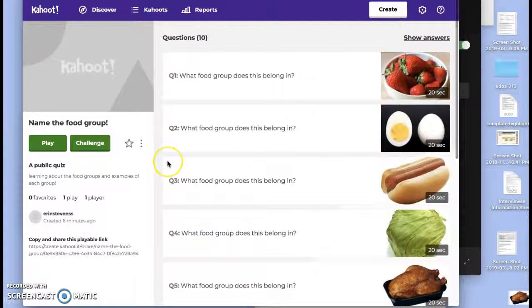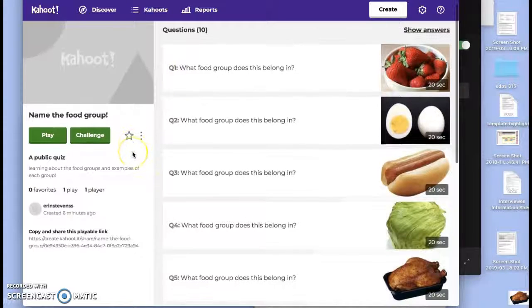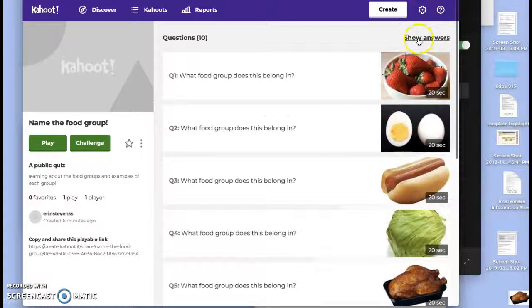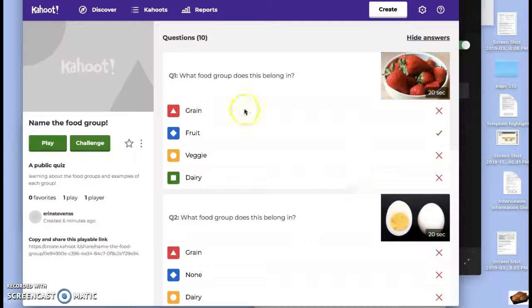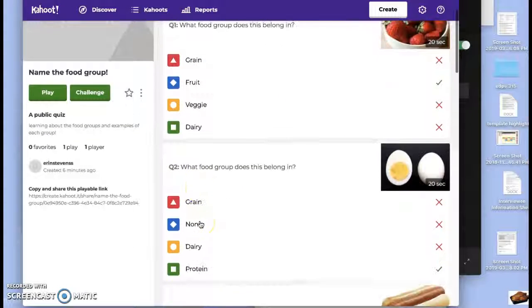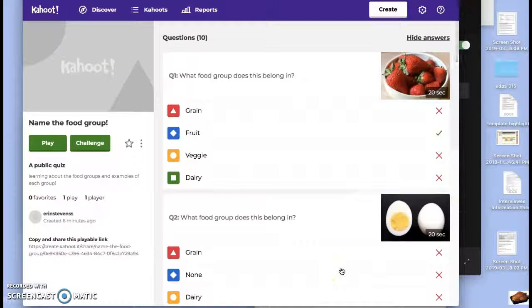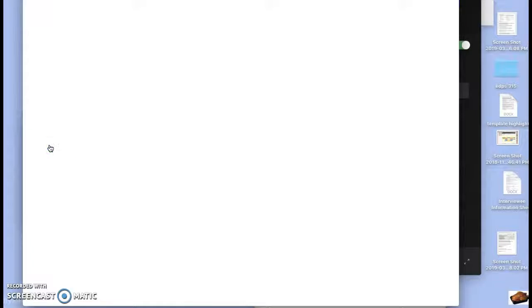So this is super cool and challenging because first, you can send this link to students right here, and they can play this on their device. And also, if I need a refresher or anything like that, I can click show answers. And here are all the answers I put in there, and the green check mark is the one that is correct. So if you want to play this, all you click is play right here.